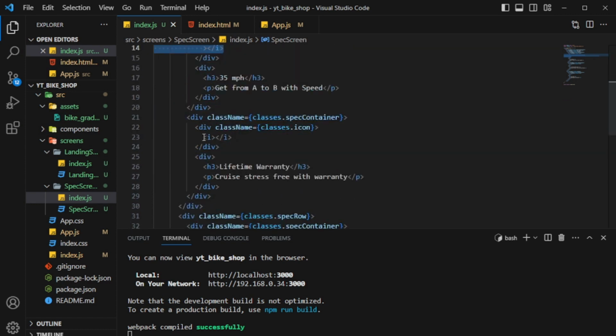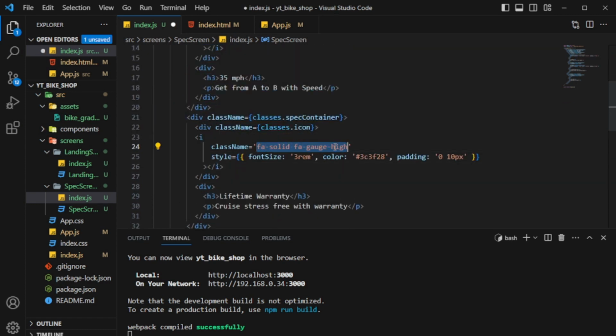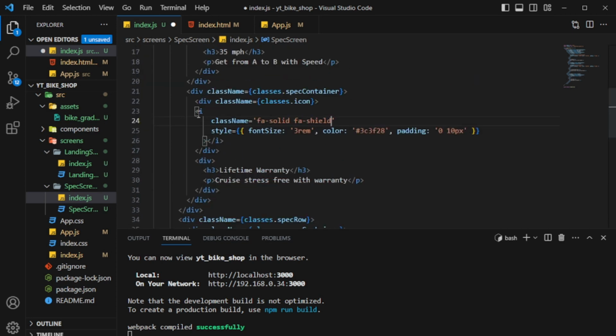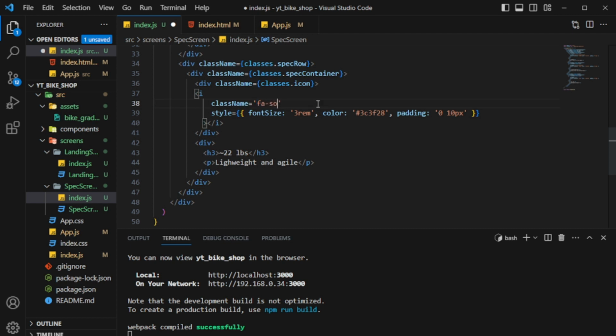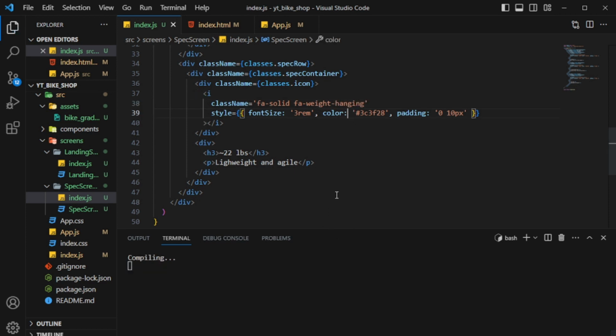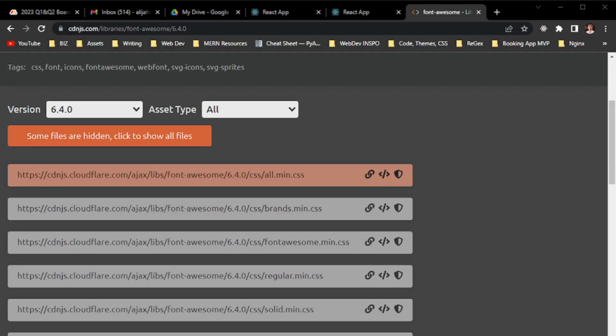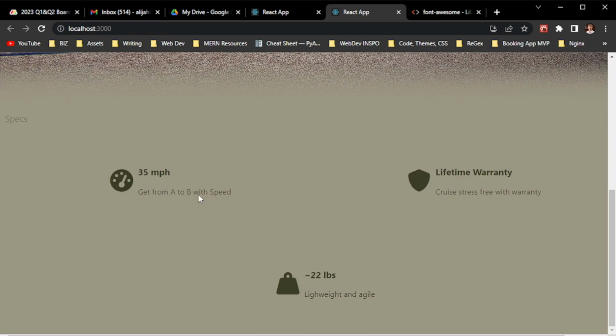And then we will copy that for the next icon and just change the class name to fa-solid fa-shield. And then the last one will be fa-solid fa-weight-hanging. Nice. Okay, take a look at Google Chrome again. And there it is. Okay, so yes, that's all we needed was that link from cdn.js right there, and our icons are working. So with that, that's the spec screen. Let's move on to the next one.